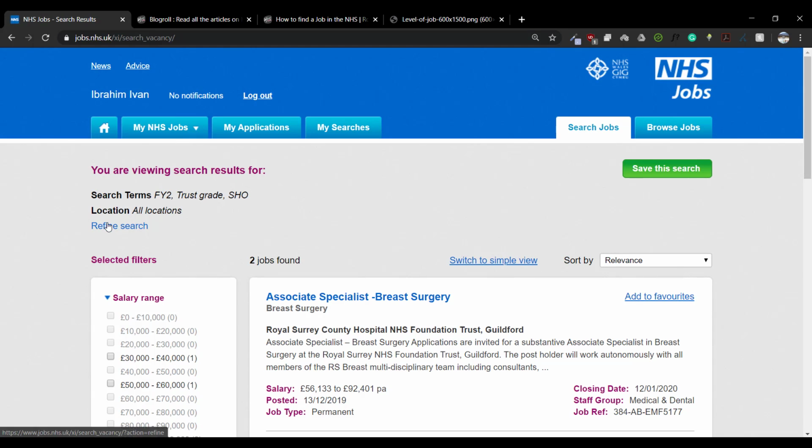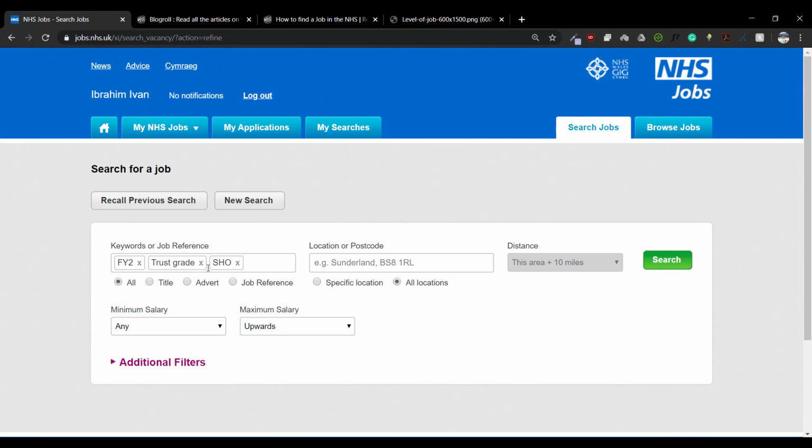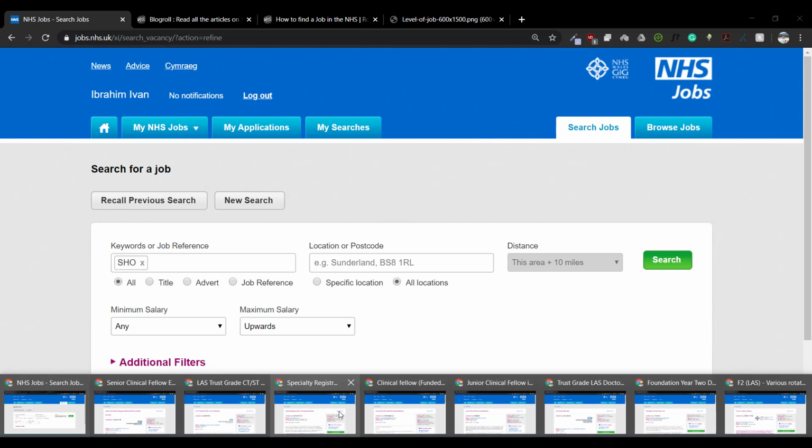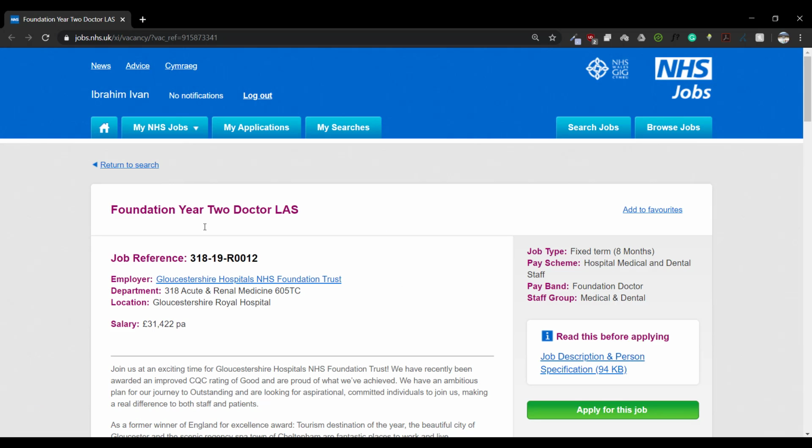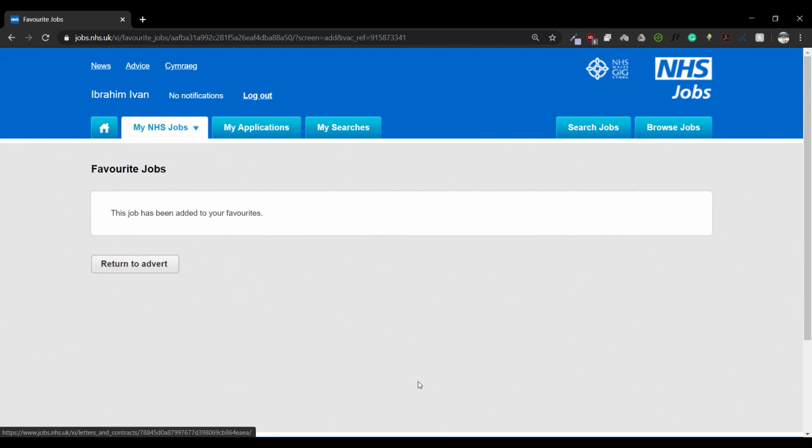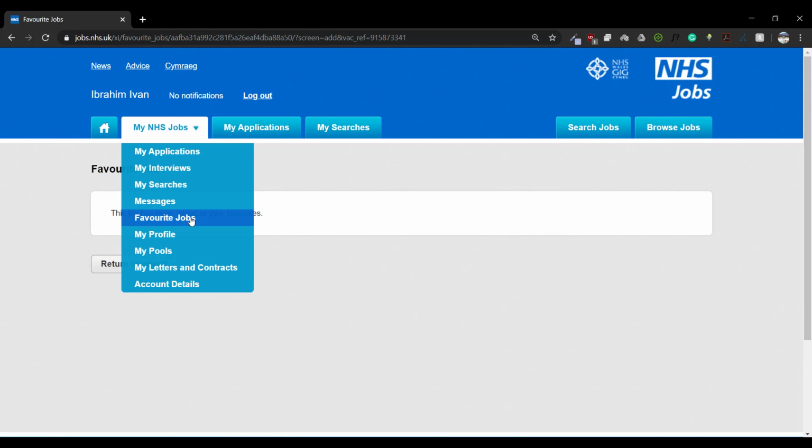So it's better to try with only one keyword, going through it, then take another keyword, going through it, and take another keyword and go through it, and to open the job advertisement in a separate tab so that you can go through it one by one. If you find any job advertisement that you don't have time to read through all of it, say foundation year 2, I'll just add it to favorites. So that's it. I'll come back and look at it from favorite jobs.